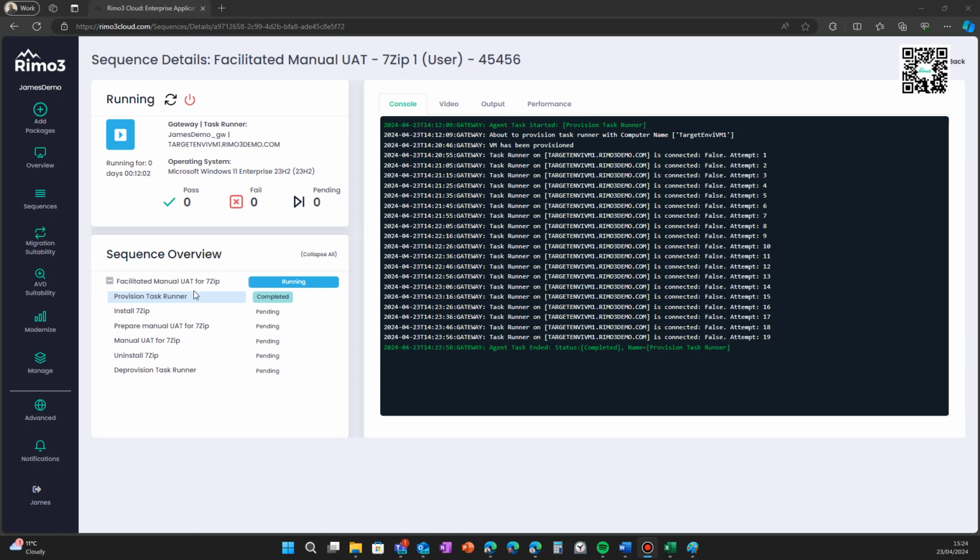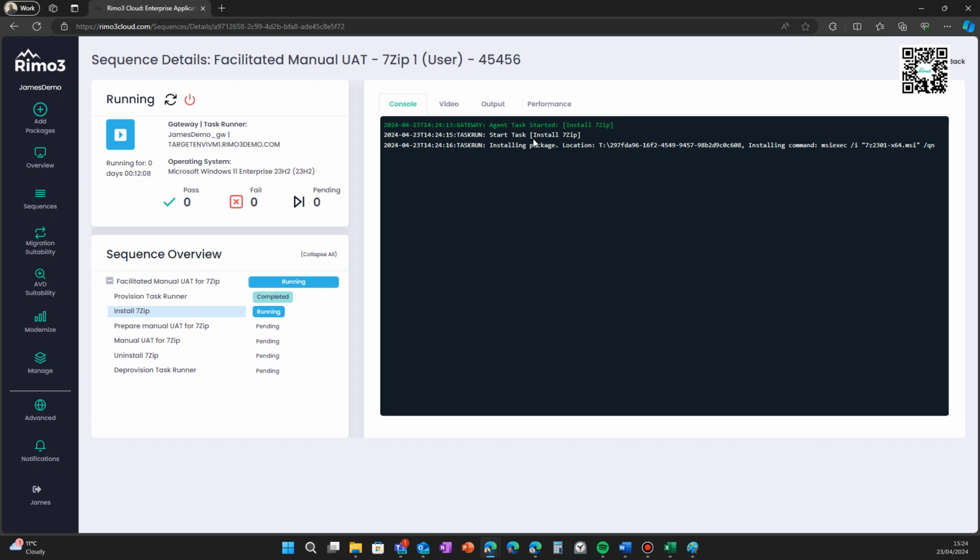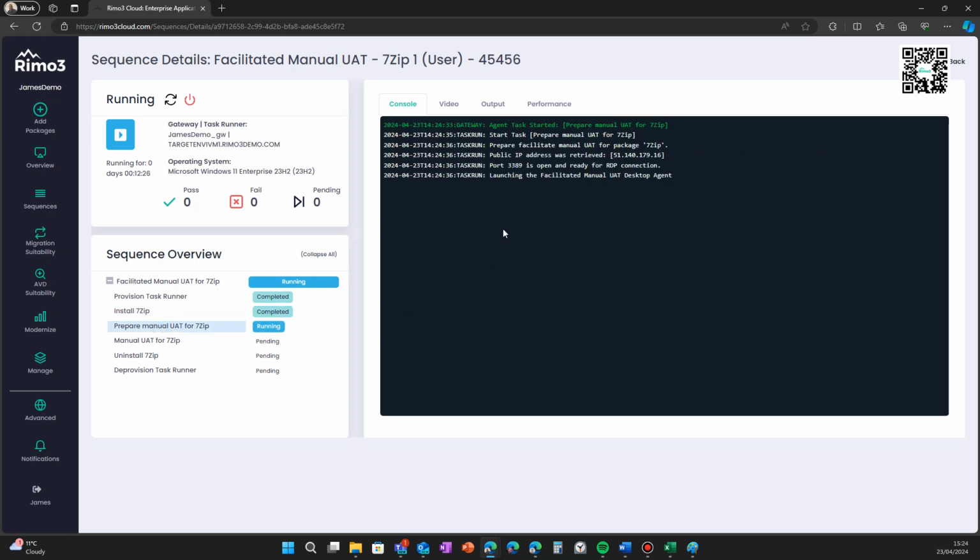Okay, so the VM has now been provisioned. And so we're currently installing the application onto the VM. So that's already completed, nice and small application. So we've been running for about 12 minutes now, and we should be able to start the UAT process in a second. So we're now prepping. So we're getting a public IP address, opening 3389 for RDP, and launching our desktop agent to start the process, and we are now ready to go.